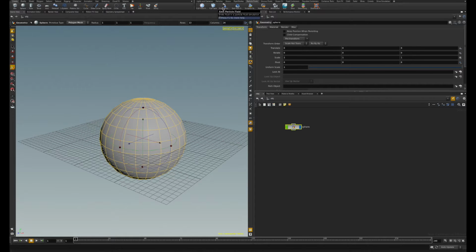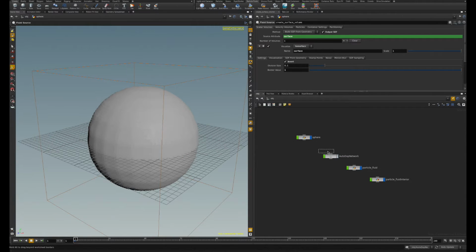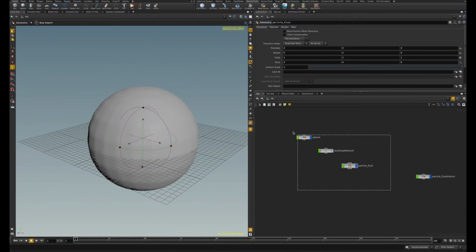So clicking it, it actually wants me to pick a fluid to emit into, but there is no fluid yet in the scene. So I'm gonna press enter anyway, and Houdini will create the required node networks for us. So taking a look at the node networks, we're not gonna use or need the particle fluid interior for this tutorial, and instead we're gonna concentrate on the sphere, the autodop network, and the particle fluid, which are the most important nodes for our simulation.